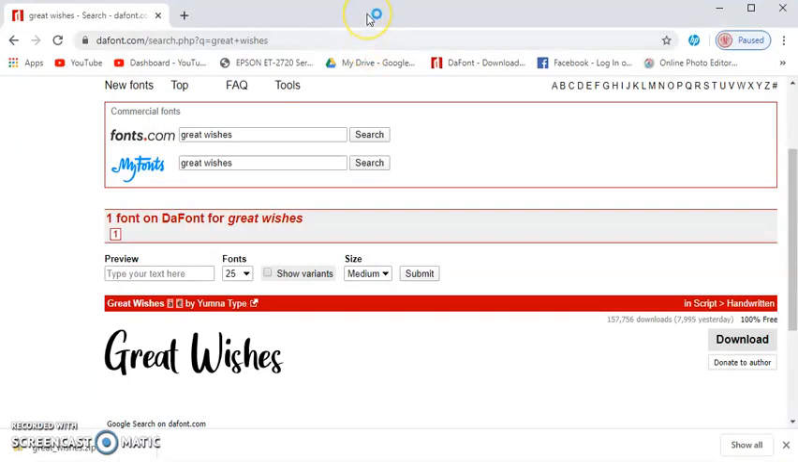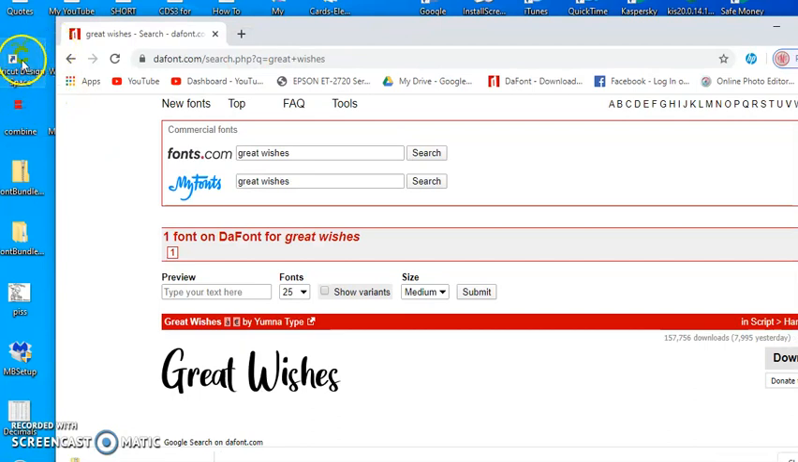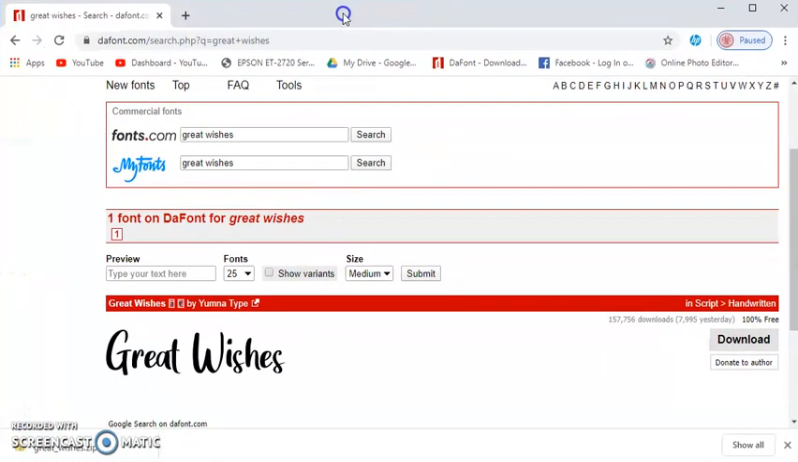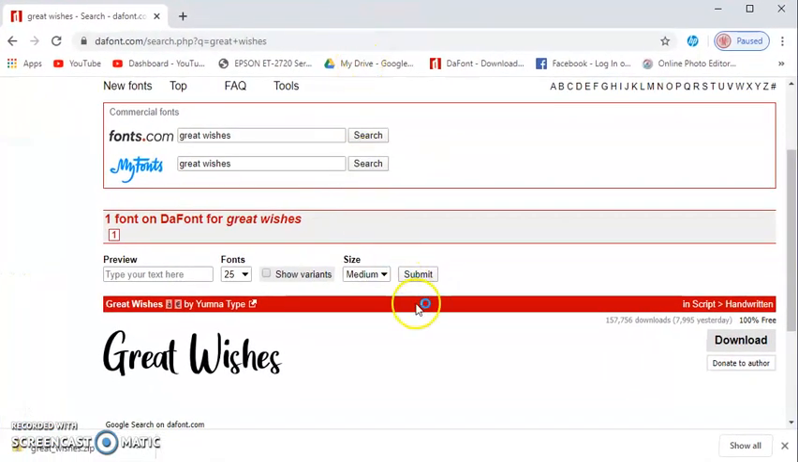So now I can open my Cricut Design Space. There's also another way to do this. It's a lot more steps, but I'm going to go ahead and put those directions in the description of the video. If you're having issues, you can always PM me. I can help you there.